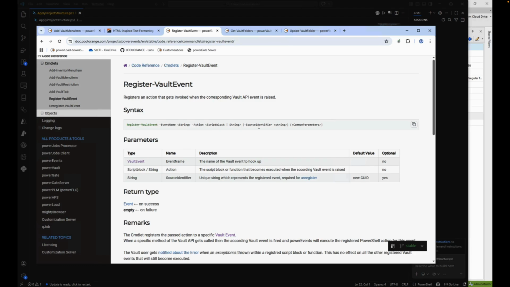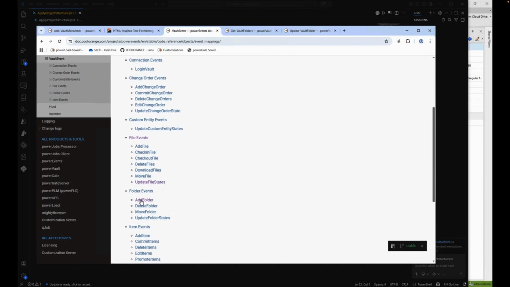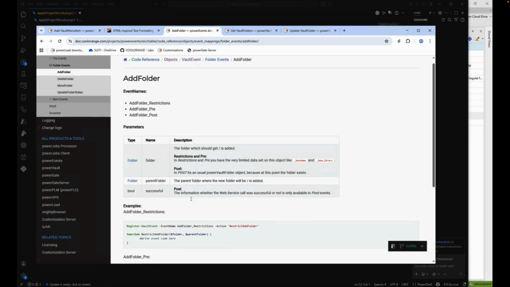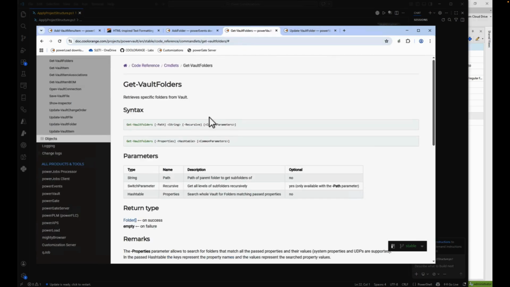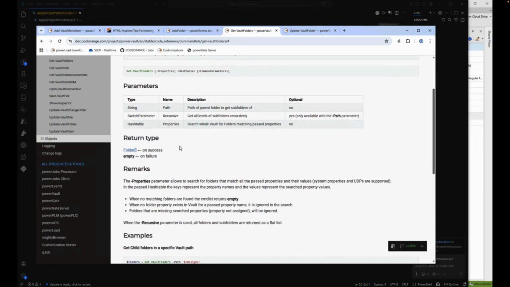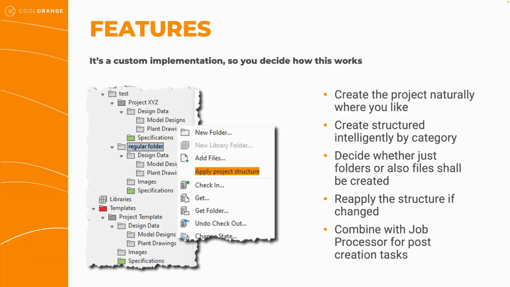Vault has a long list of events, and here you can find all the available events. And in our case, we went on folder add folder. So we're basically listening when a new folder is created, and we do it on post. So when the folder has been created, then we do the magic. And the magic is using powerJobs Client commandlets such as get Vault folder to read the project structure and add and update Vault folder to then add and update the folders inside Vault.